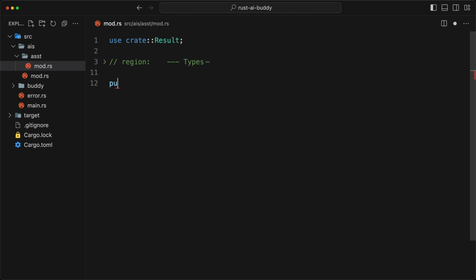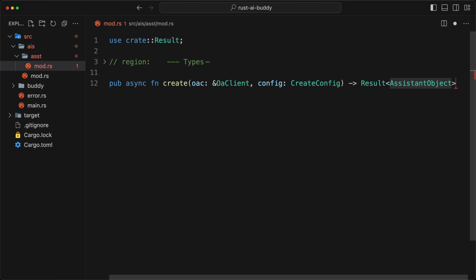And then we're going to have our pub async function create. We're going to take our OpenAI client and our config, which will be the CreateConfig. Here we can consume this one. This one is going to be reused, so we want to make sure we take a reference of the client. That will return our result. And here's the trick. We're not going to return an assistant object, which is an object of async OpenAI. What we're going to return is just an assistant ID. The reason why is because we want to make it as light as possible, and in fact, the only thing that we need is the ID. Now, the IDs are going to be strings.